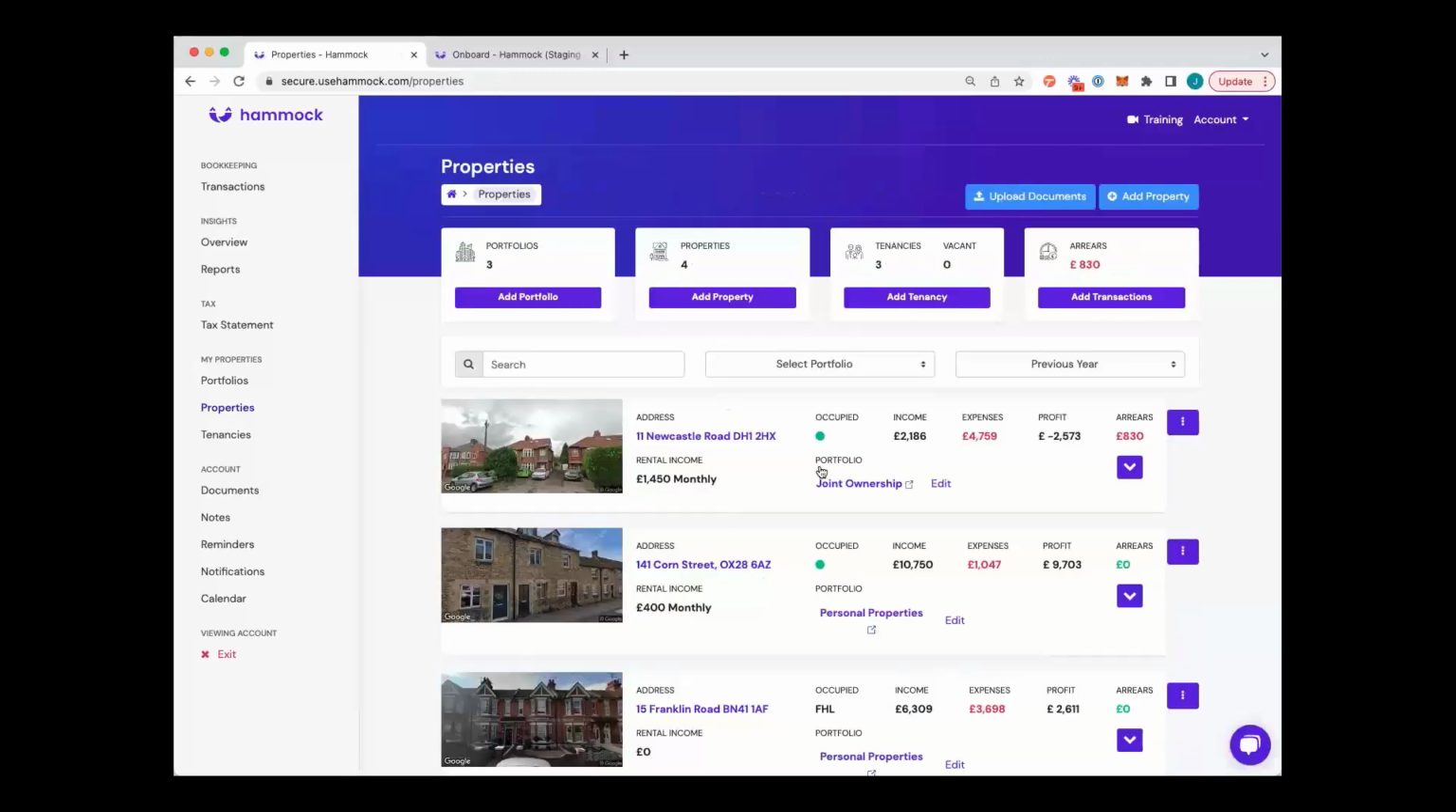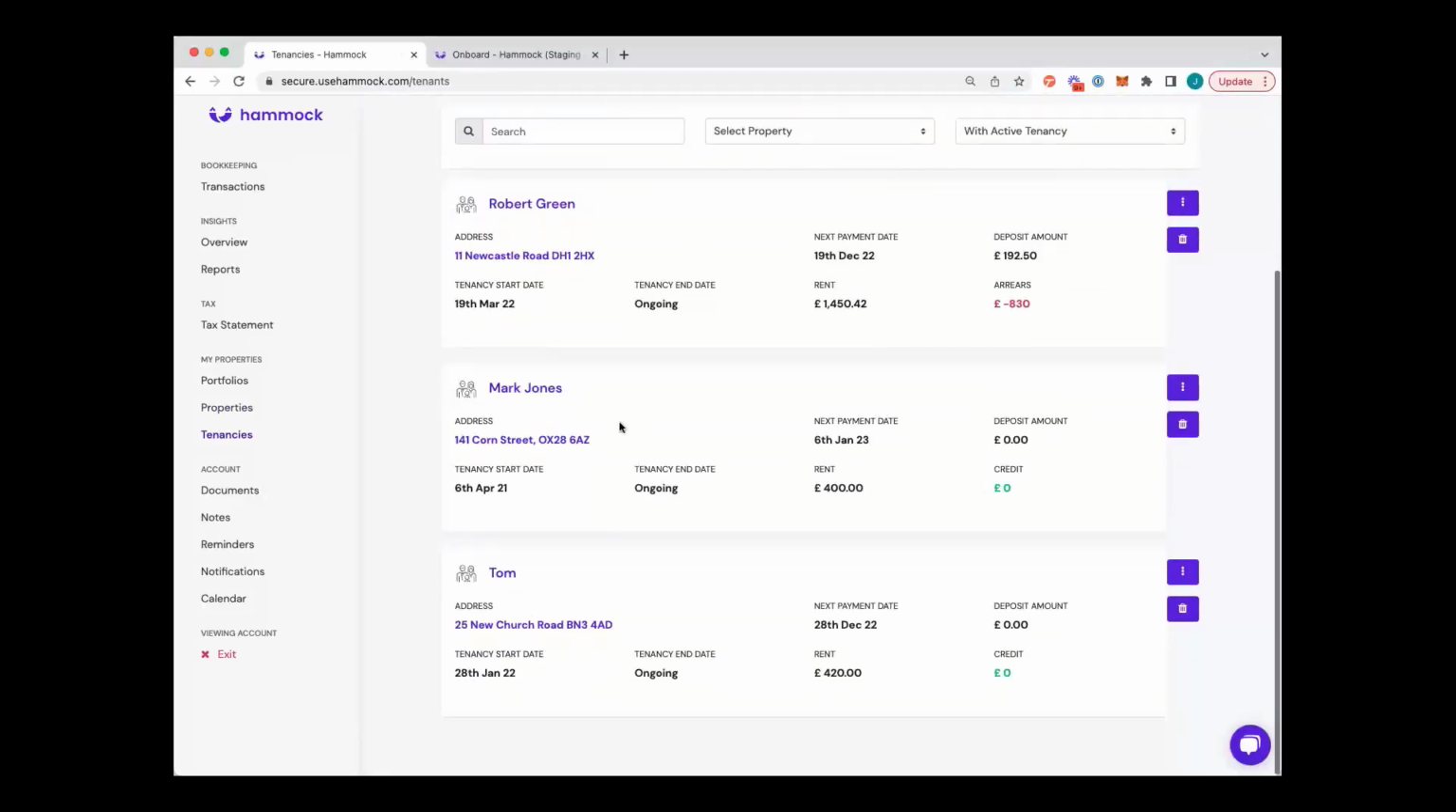So what it means is you'll have one property here, but on that one property, you might have 3 different tenancies. So you still track the rent per tenant, but you'll track all the P&L per property.